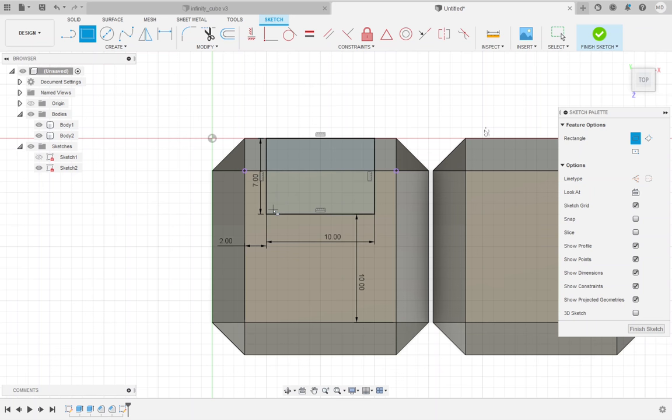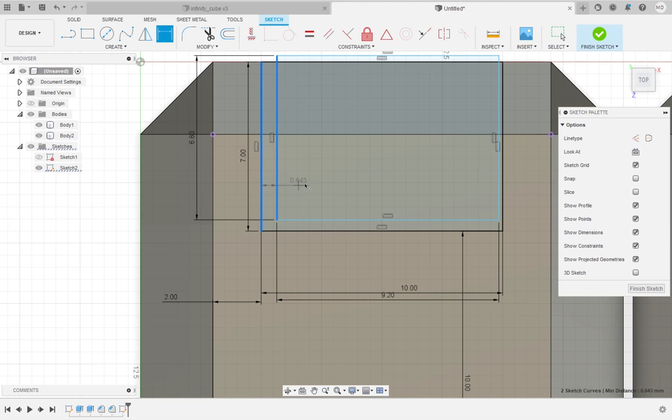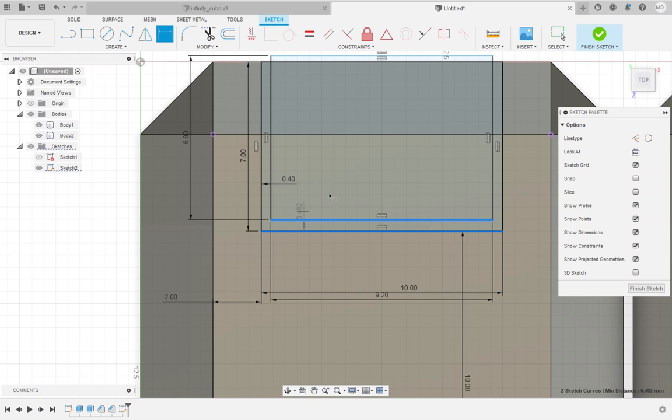So what I'm going to do is I'm going to go like this, and the dimension here is going to be 9.2 by 6.8. And like I mentioned, we're going to want to offset it inside of this by 0.4. So I'm going to set a dimension here of 0.4 and a dimension here of 0.4.